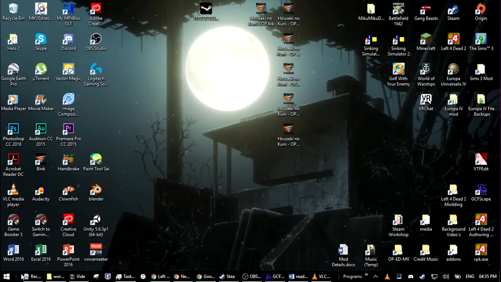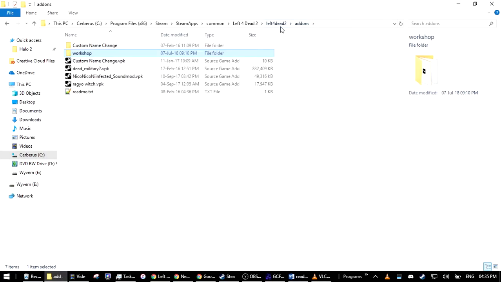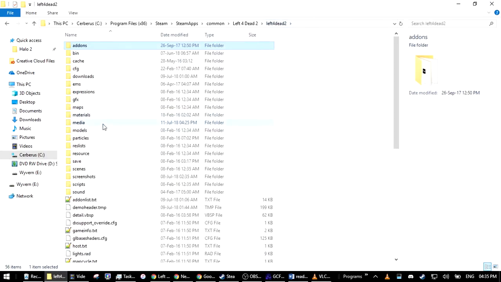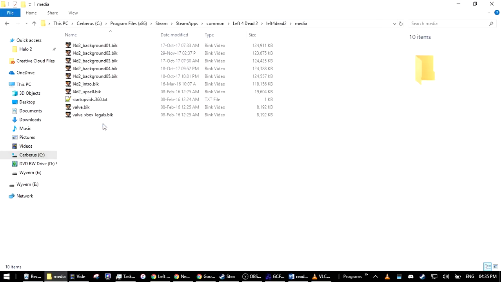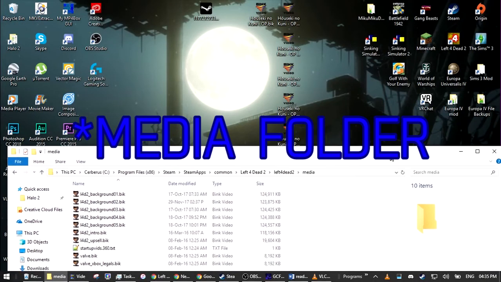Now you go to the next step, open back the workshop folder and go back to addons and go back to Left 4 Dead 2 and come down to media. Media is where all the big files that you're going to be replacing are. And so, with that newly downloaded file, you're going to add it into GCFscape.